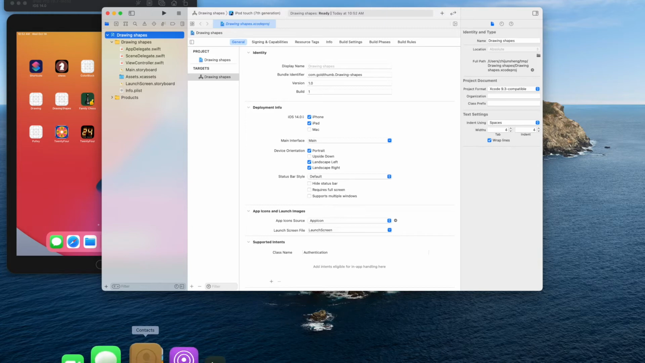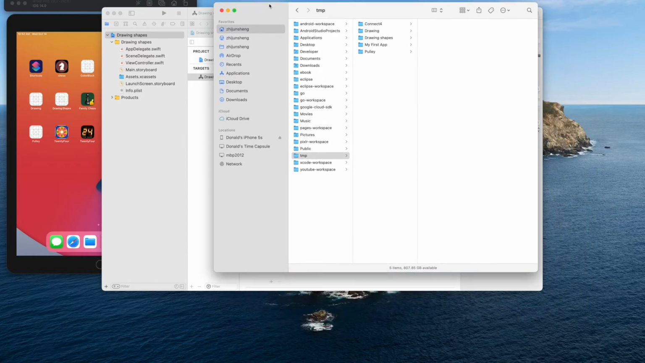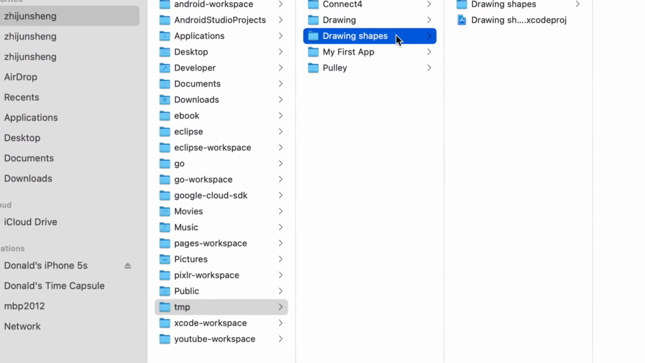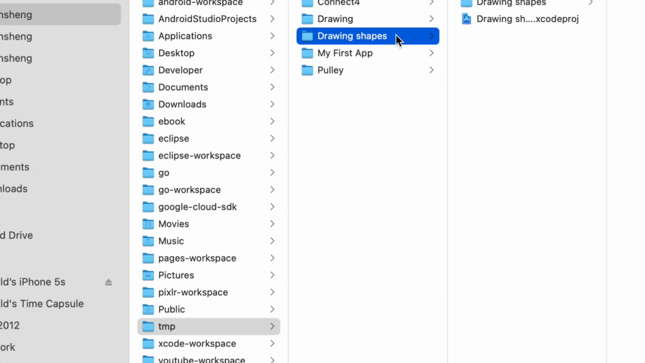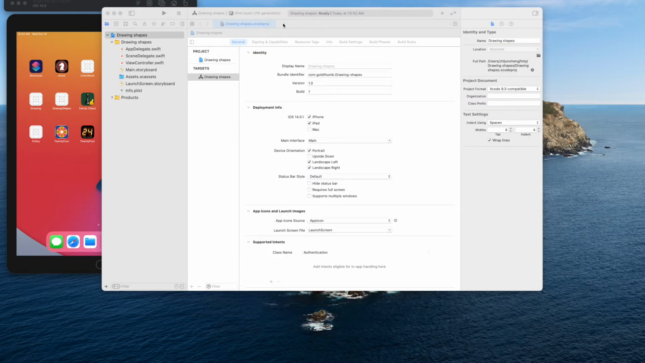If we check Finder again, under temp here, this is the new drawing shapes folder we just created after we created the new Xcode project.